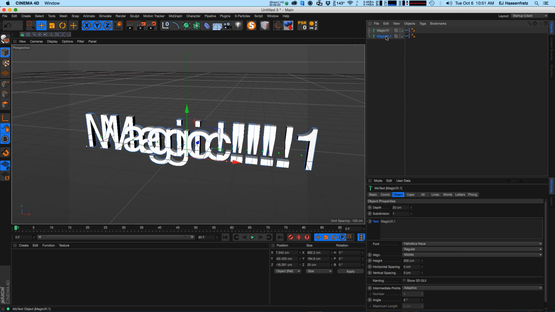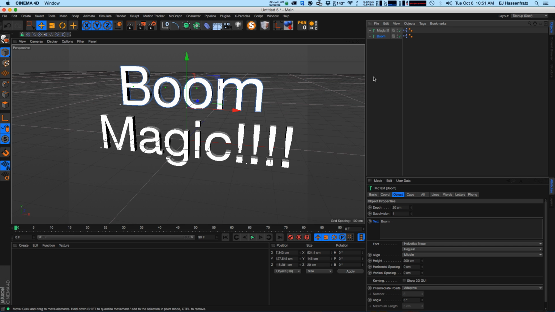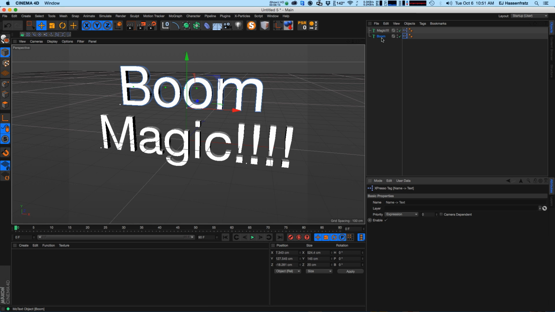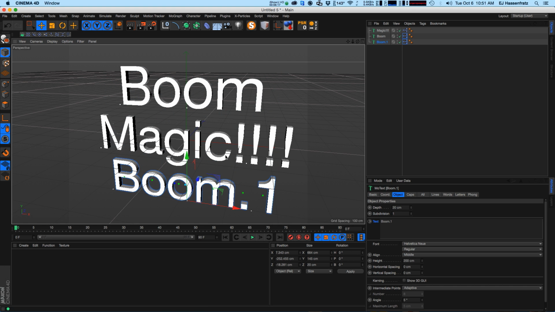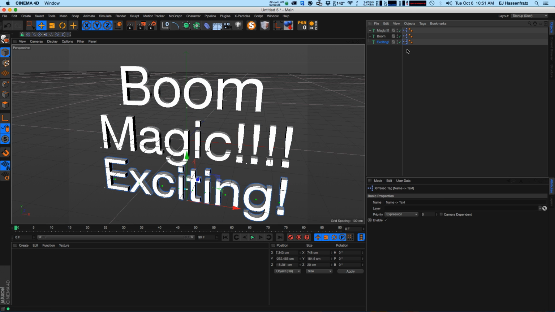And then you can always go and just duplicate this. And we can now have, boom, and have that update too. So I just duplicated that layer. We still have our Xpresso tag intact. You can duplicate this as many times as you want. Exciting. So check that out. So now we have 3 motext objects just with a little bit of Xpresso that took seconds to set up.